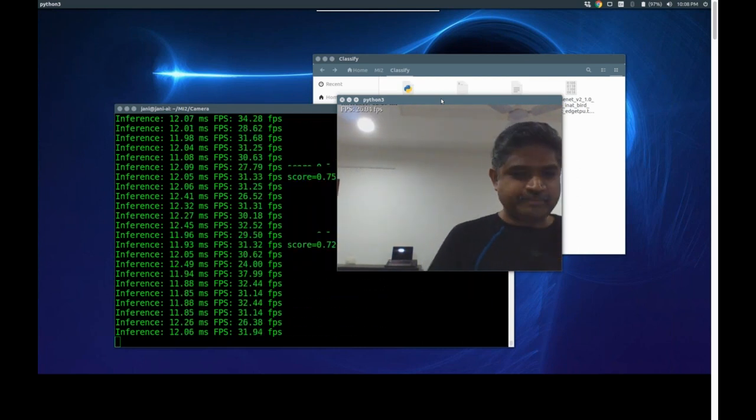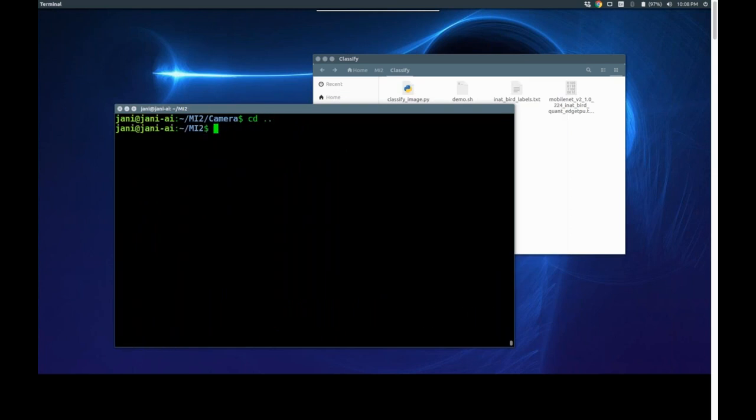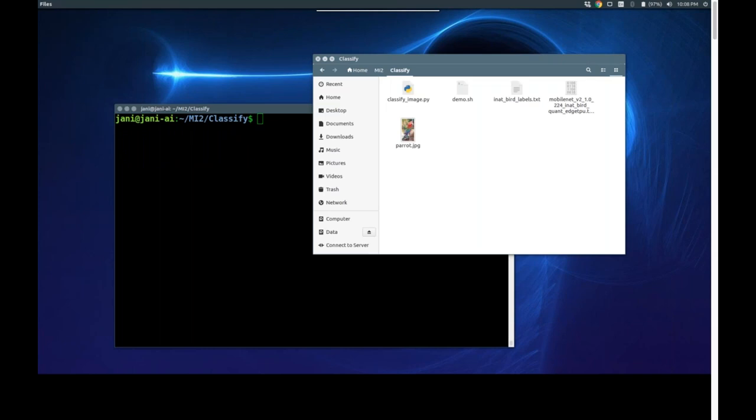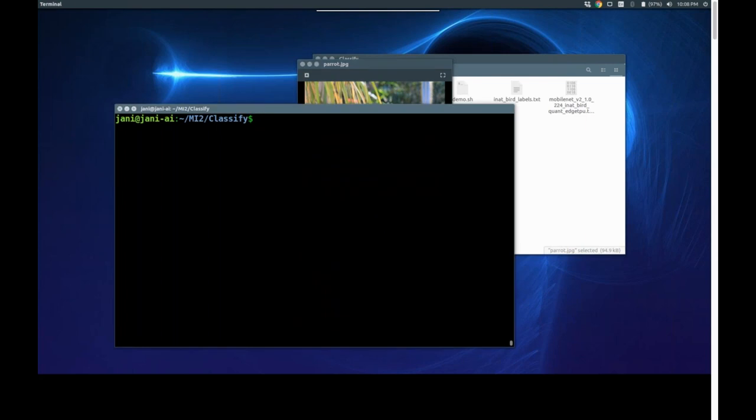Fantastic. Okay, so now let me close this and take you back to a simple demo, and then we'll come back and do real-time inferencing. First I want to show you how you can perform inferencing with Edge TPU. So here is a simple JPEG. It has a parrot, it has a macaw. What we'll do is pass this image to a TensorFlow Lite model, optimized for Edge TPU, and see how it detects this.